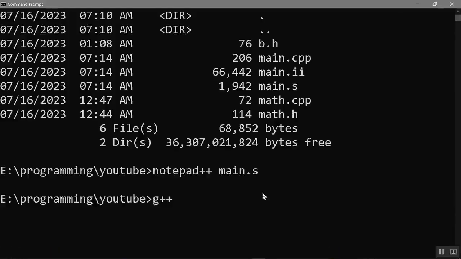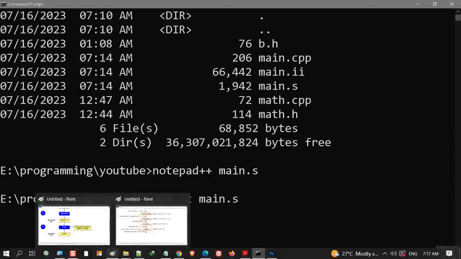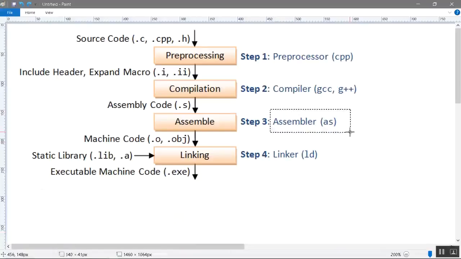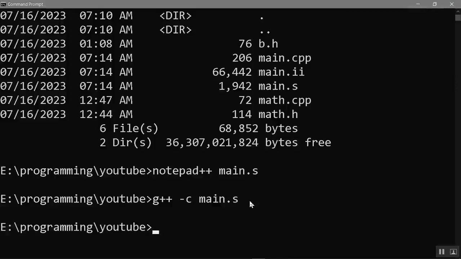We say g++ again, this time with -c, this is the flag, and main.s. I don't think we receive an error with the assembler. We are right now in the assembler, and I don't think the assembler is responsible for finding references. So I'm not expecting to receive any error in this step. Just press enter. Yes, as we expected, we didn't receive any error.